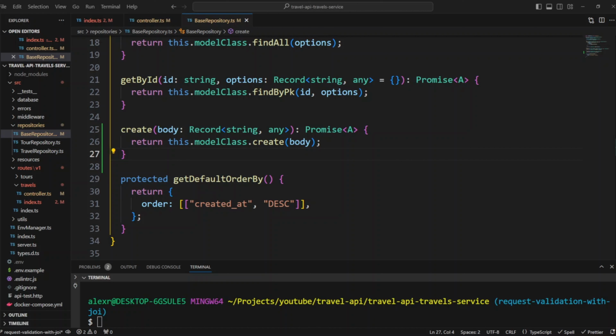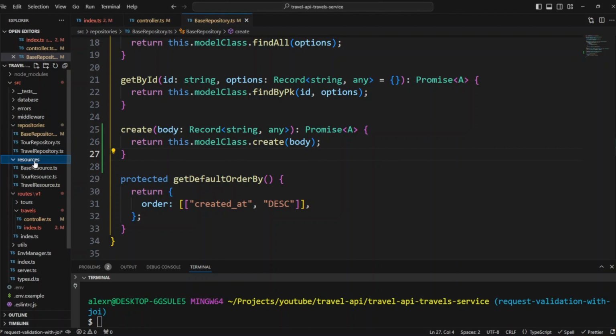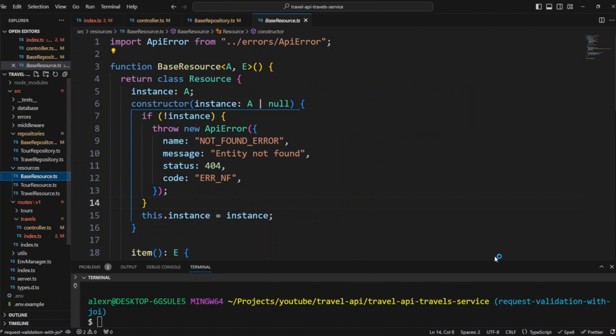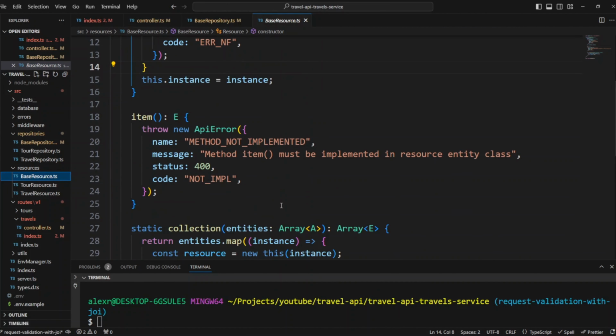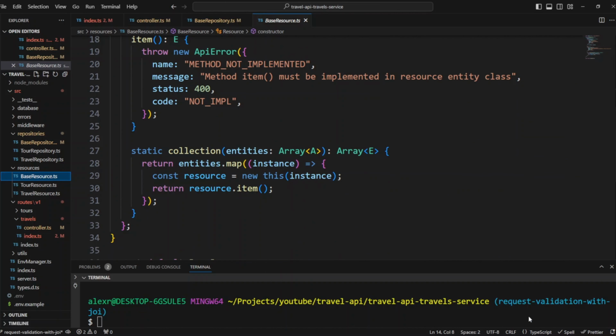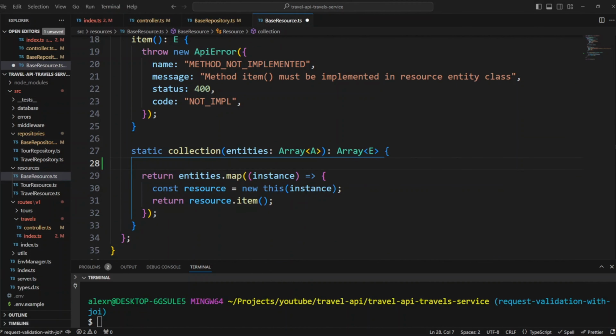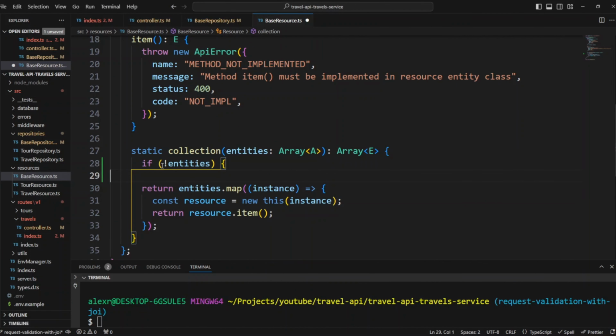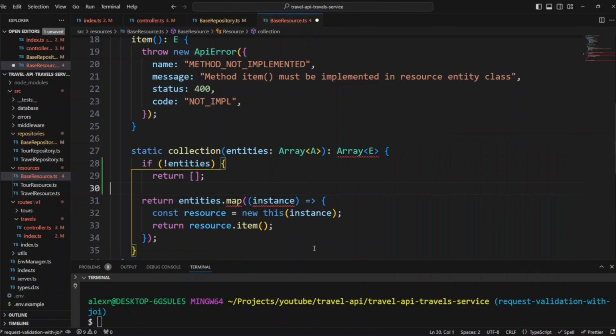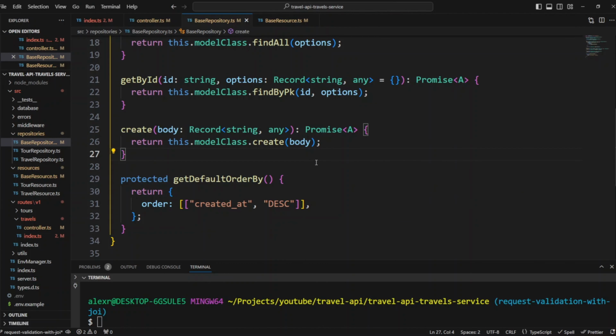Since we are returning create travel using travel resource, the tours relationship won't be available. So let's go ahead and update base resource to account for that. We will open resources and base resource and go to the collection method. And in the beginning of the collection method, we will put the following if statement. If there are no entities, we're going to return empty array. Let's go ahead and switch into the base repository.